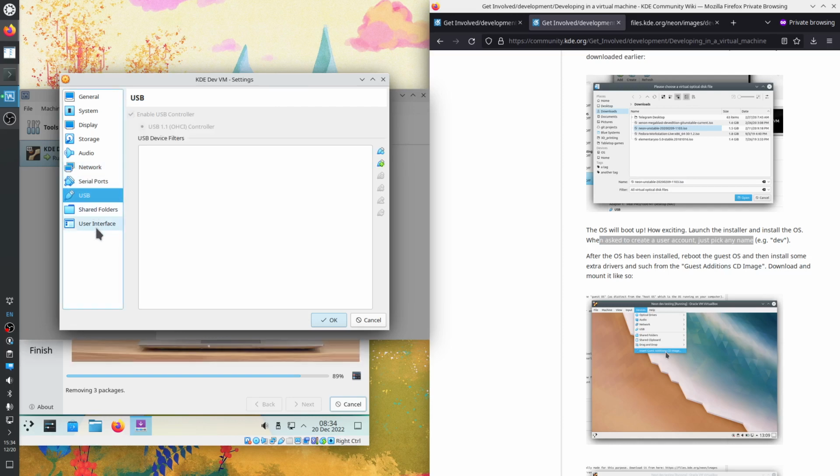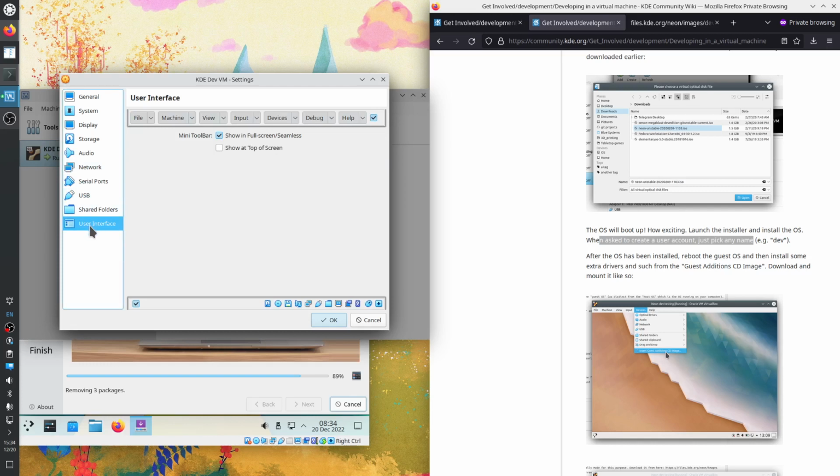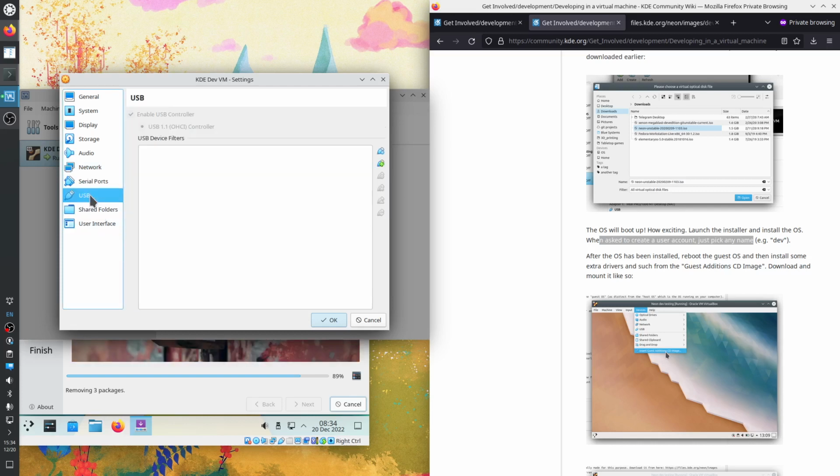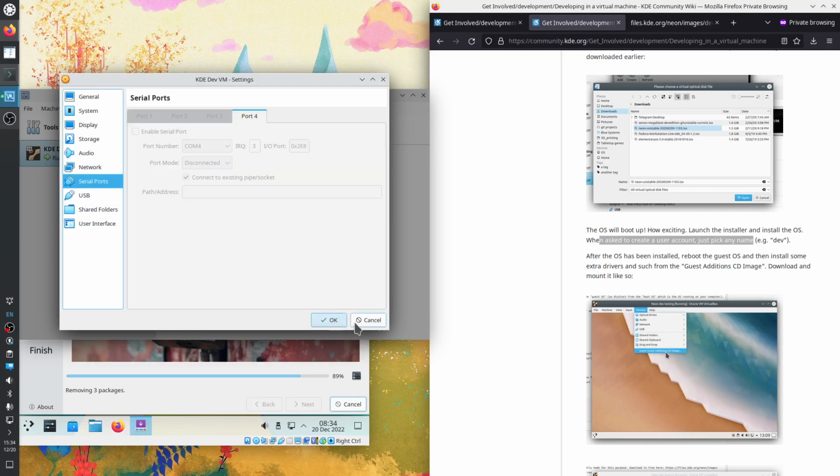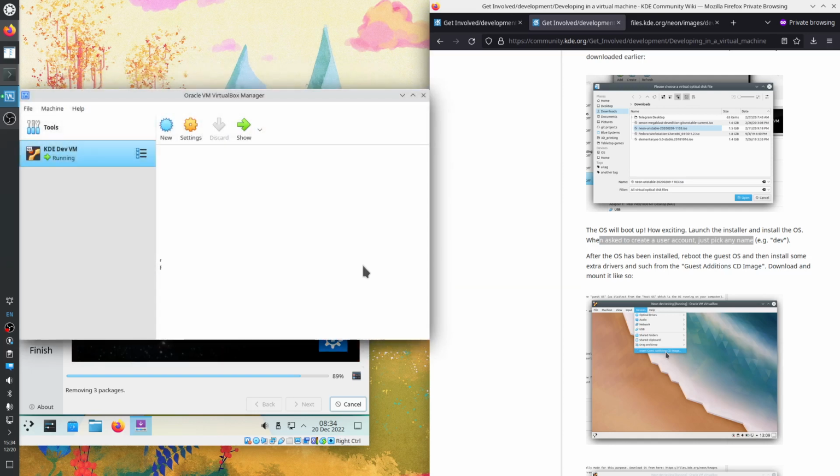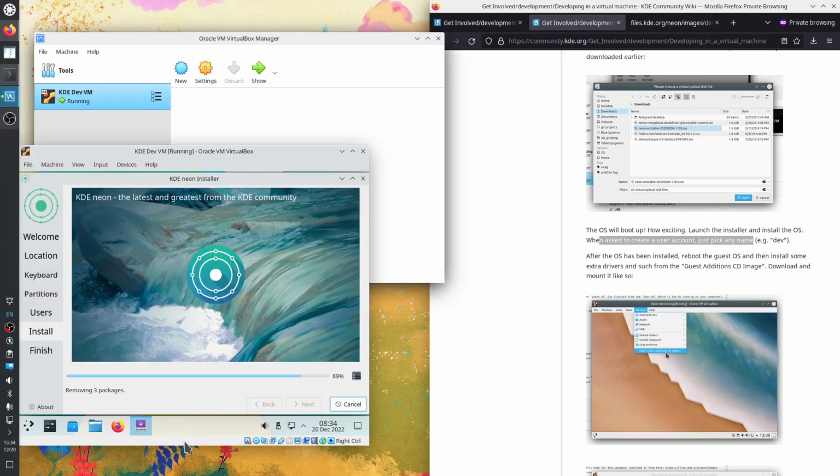And the rest I've never ever edited. So I've never edited user interface, shared folders, USB or serial ports. Okay. Removing 3 packages.